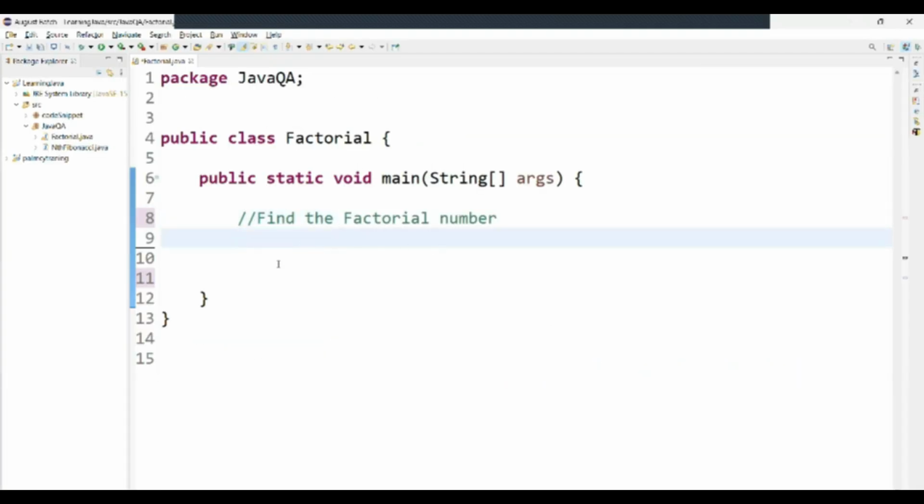So how to find the factorial number? Suppose the given number is 5. Now we need to identify the factorial of 5. The factorial is the product of 1 up to the given number. So 1 multiplied by 2, multiplied by 3, multiplied by 4, multiplied by 5. Suppose the number is 6, then again you have to multiply by 6 as well.